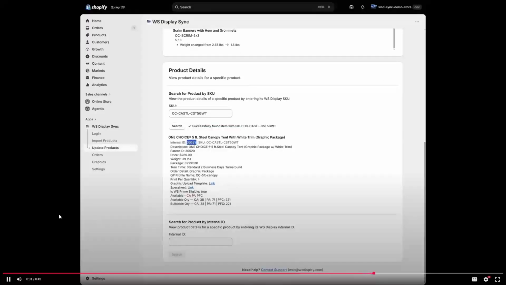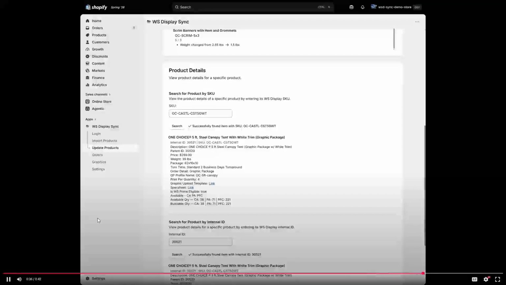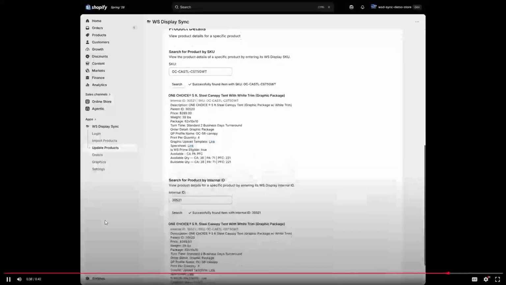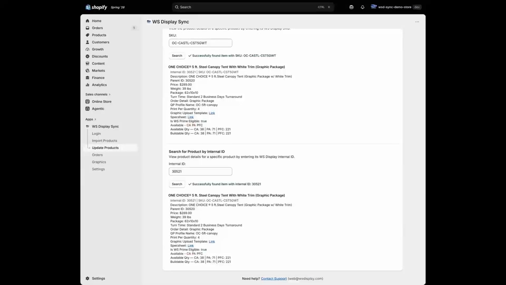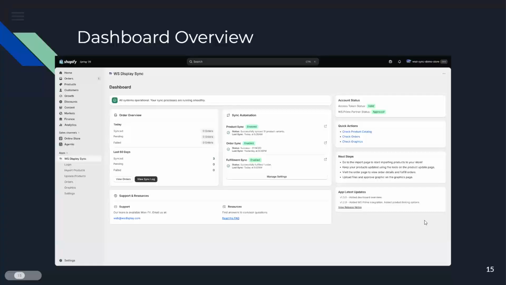You can also search an item if you have the internal ID. You can also enter that in. So a few different methods of getting that information. But again, this is all handled through your Shopify admin portal. No need to go into WS Display or contact customer service to try to find some of the information that we have there. Just putting all the information and making it ready, available for you as a store owner, and just limiting that time.